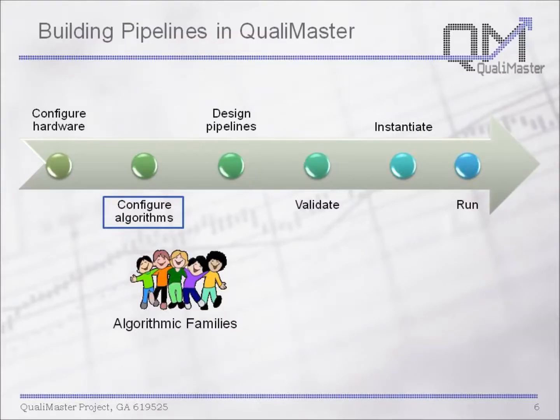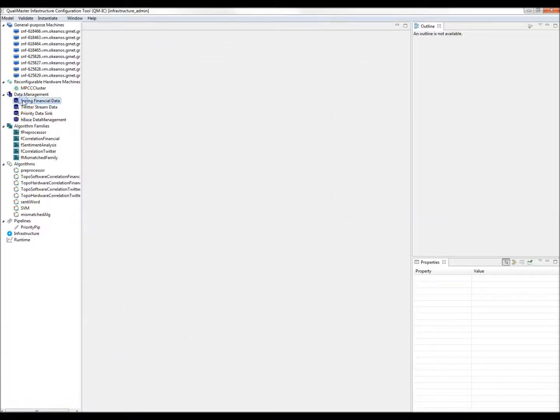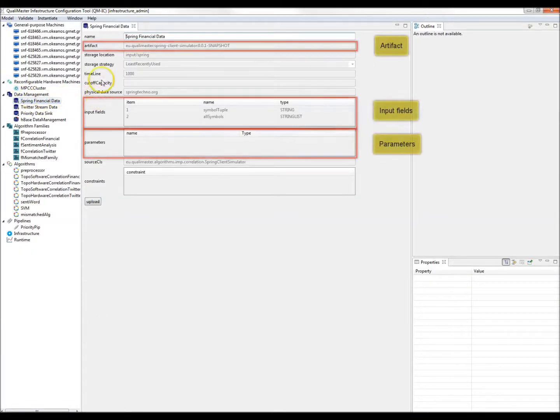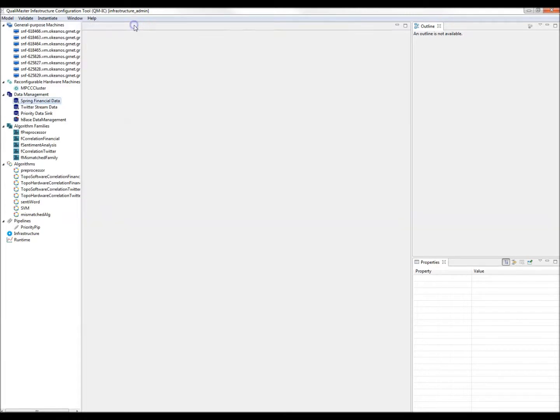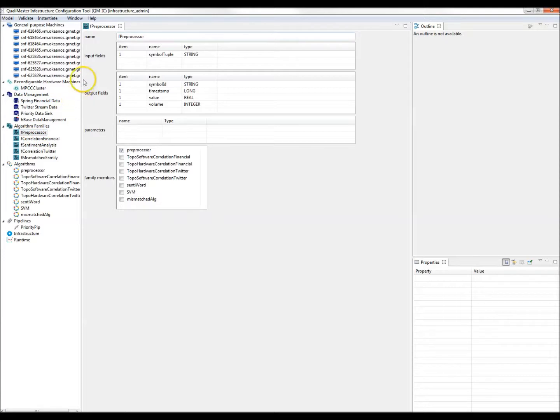Let's configure now the data sources and algorithms. Here we look into a financial data source, which is implemented in terms of a Maven artifact and provides data according to a given format specified by the input fields. Currently, sources are configured manually, and we will support obtaining this information from the implementation artifact in the future. The core of the adaptive processing are the algorithm families.